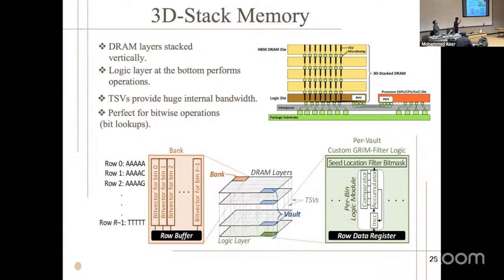So a vault is a vertical column that goes through all the floors, just like an elevator which connects all the floors, right? So here, a vault provides an independent data path for the bank to send all the data to the logic layer. So this is how a 3D stack memory is being built.